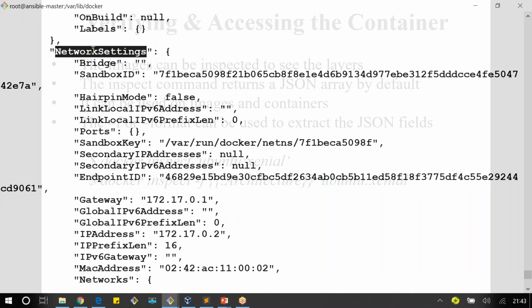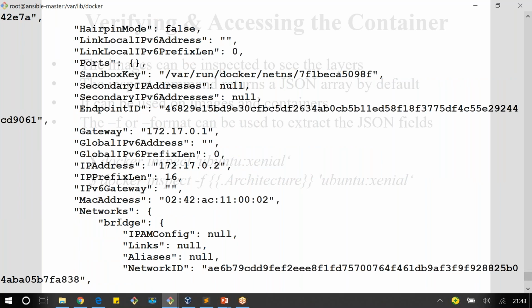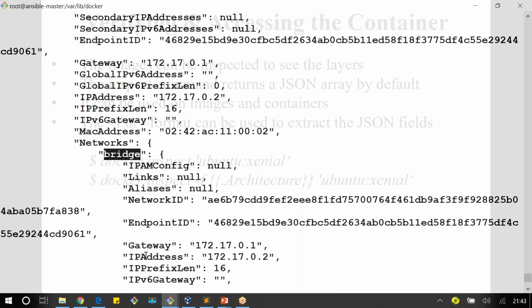That is NetworkSettings. So if I would like to get the IP address, one option we have is NetworkSettings dot IPAddress. I can use it. Or another approach is NetworkSettings dot Networks dot bridge dot IPAddress. Then it is going to print this value.